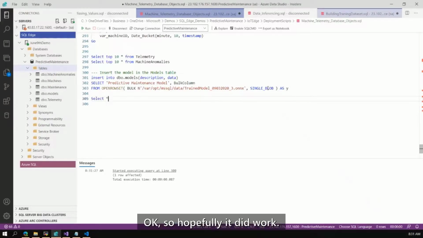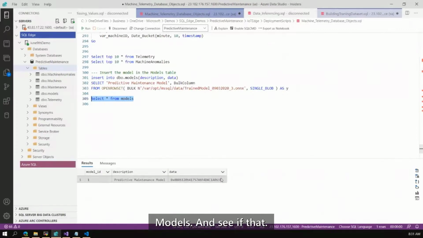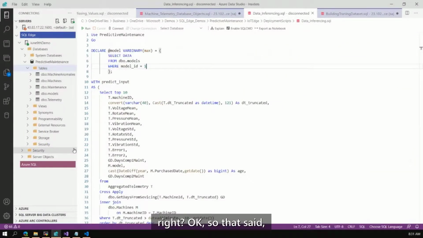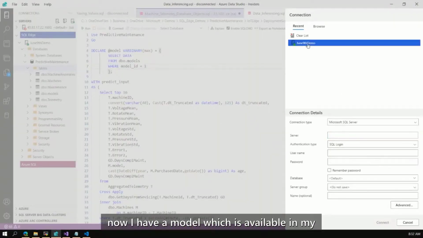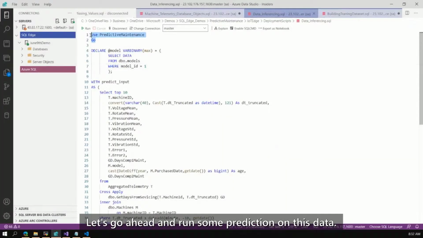Okay, so hopefully it did work. I can quickly run a query from models and see if that model is available. So that model is available in my SQL table right now. Okay, so now I have a model which is available in my SQL table. Let's go ahead and run some prediction on this data.